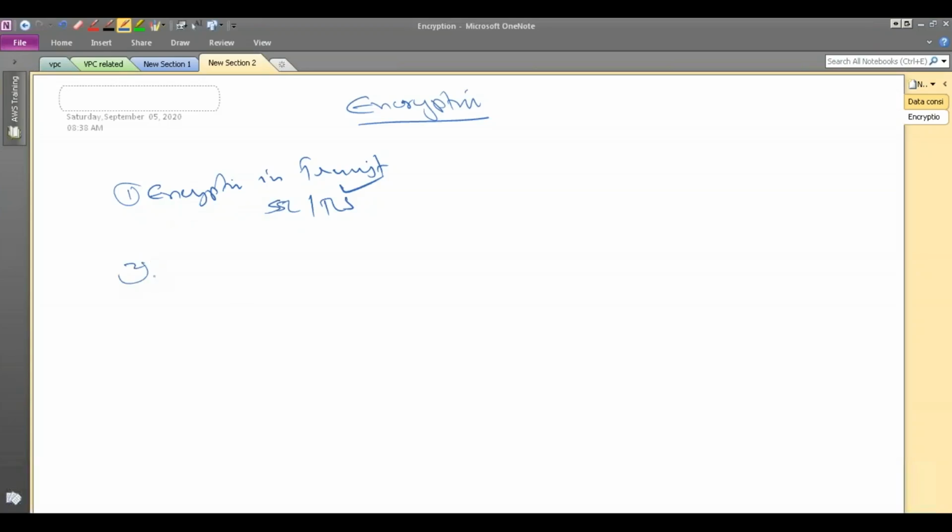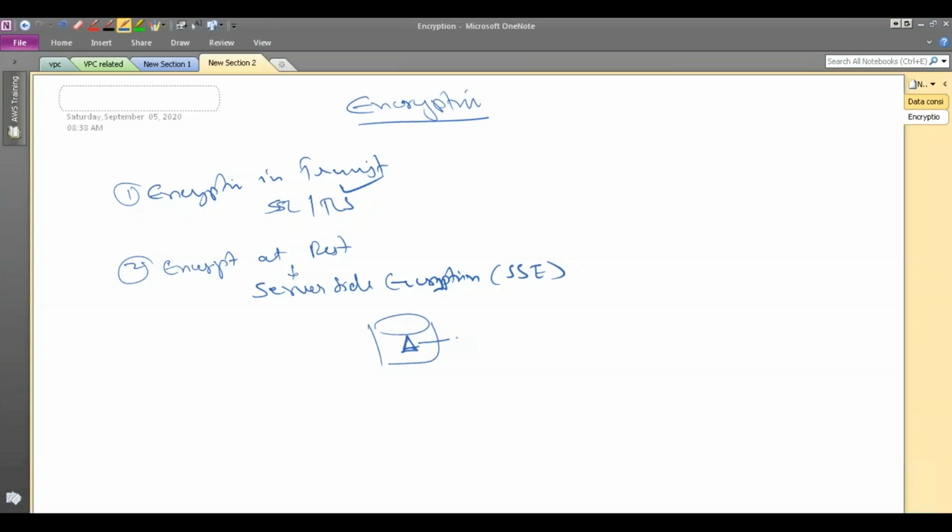What we need to do is, if you want to, you can encrypt it at rest, right? It is also called server side encryption, or SSE. All mean the same: encryption at rest, or server side encryption, or SSE, right? So this is after the object is uploaded to S3. When it is stored there, it will be encrypted.